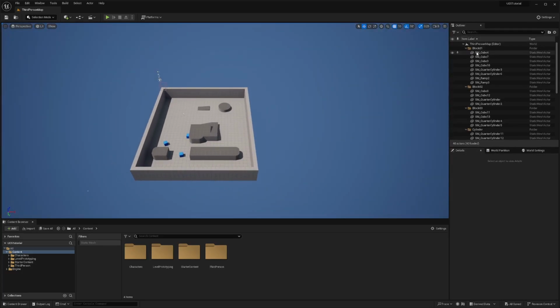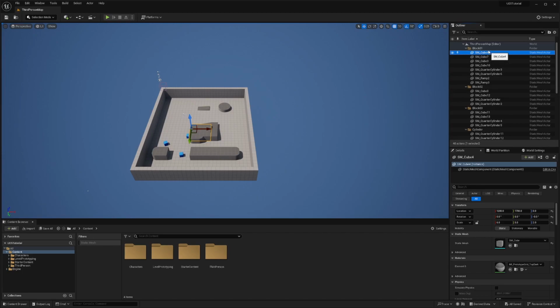And if you get lost, feel free to click on one of these objects in your viewport or in your outliner and click the F key.